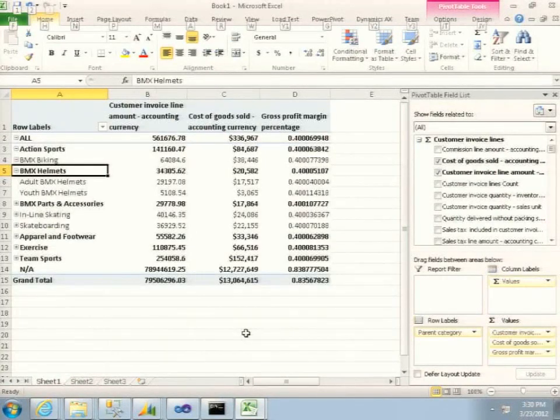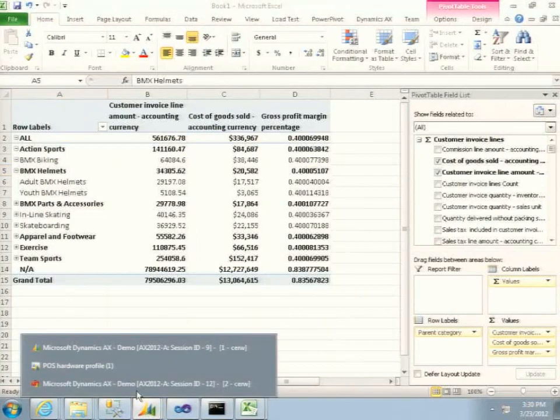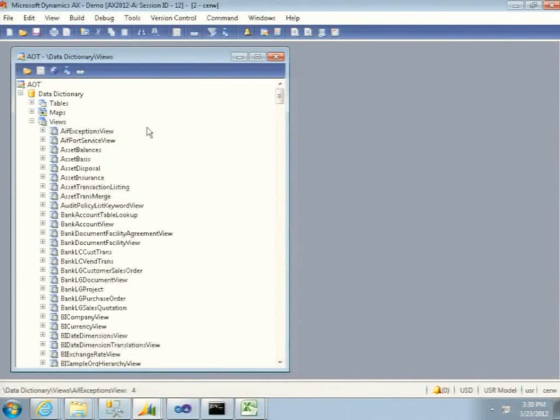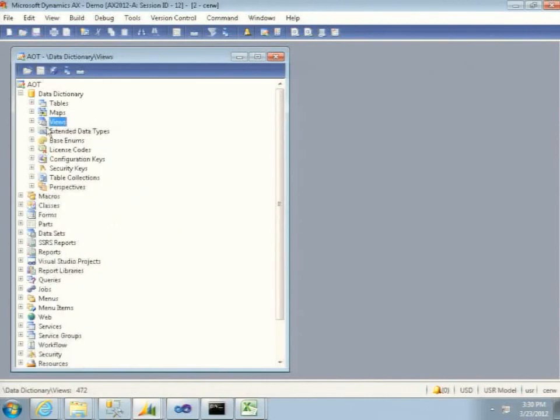You go to AX. This is the AOT. First of all, you can add either a table or add a view. Let's say, in this scenario, I want to provide some more details on maybe the average basket size. We don't have that in the existing 2012. What you do, the first step is you define an AX view.